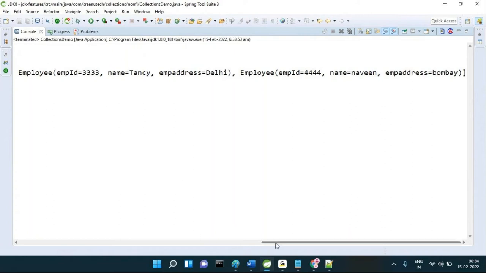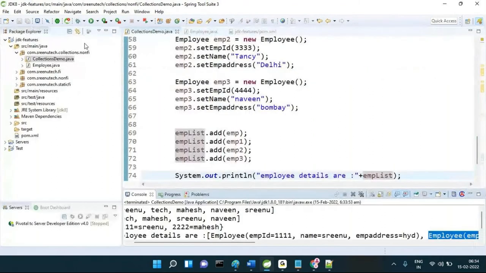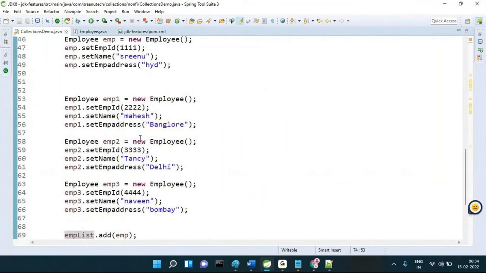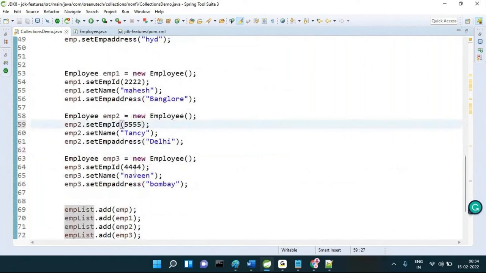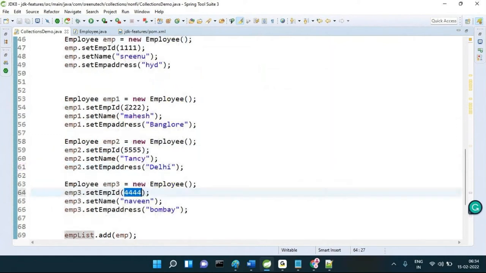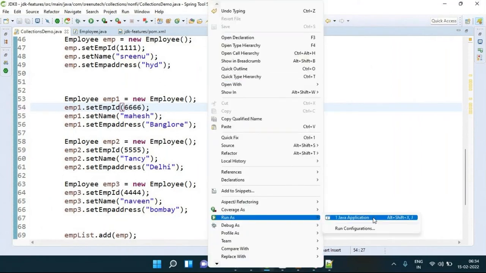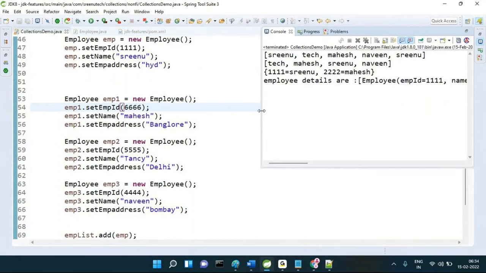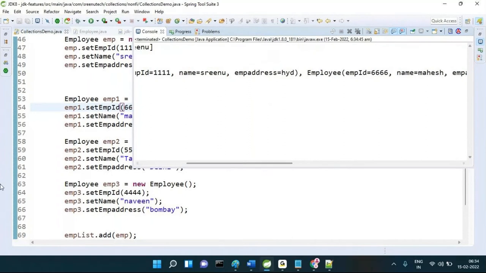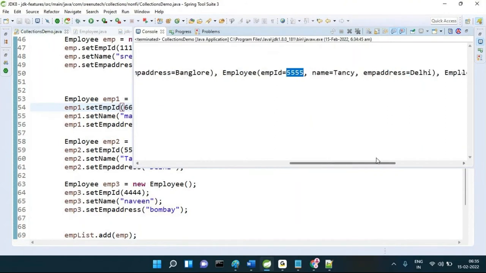Okay, now here see in your employee, by mistake, what happened here, it is 555. Here it is 44. Now 333. Yeah, okay, 44 also. Here it is some 666. Now I am run as. If you observe here, see, insertion order is preserved. First employee ID, after 666, after 555, after 4.